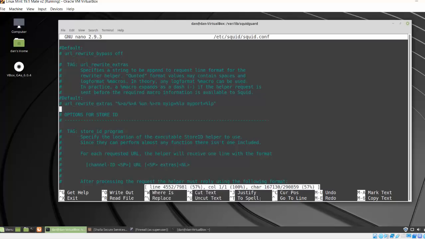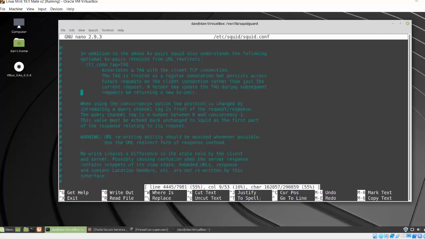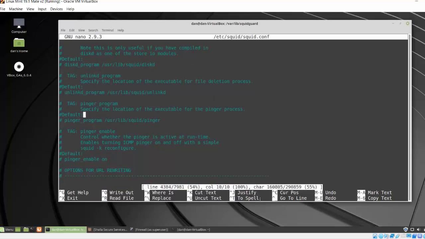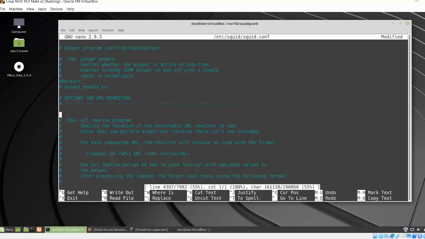All right, I'm not seeing, let's see here. Options for URL rewriting. Tag url_rewrite_program. You know what I'm gonna do, this is it. This is what we want. So it's at line 4397. I'm going to basically go in here and I'm gonna type it in myself.